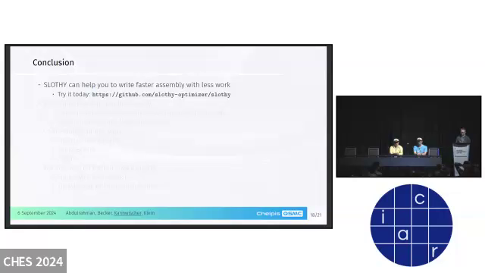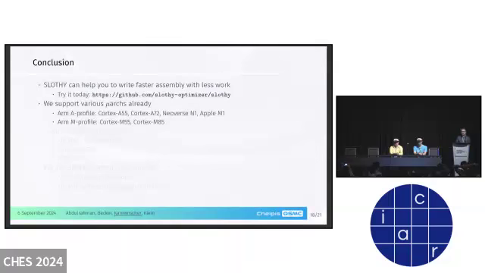So let me conclude here. We have this tool that can help write faster assembly with less work. You can try it today. We have a tutorial online that helps you get started. If you have any questions, please talk to us. We have multiple microarchitectures already. We're adding more, but there's already quite some support for microarchitectures.